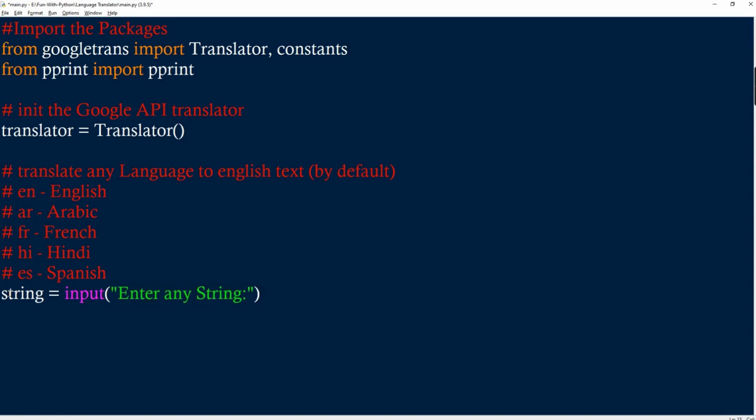After taking the input in string format, we are going to translate it: translation equals translator.translate of the string, and we have to mention the destination language here. I would like to set the destination language as English. Whatever language is detected should be converted into English.